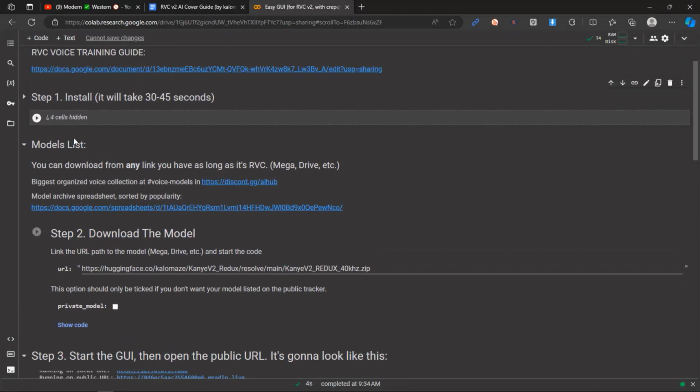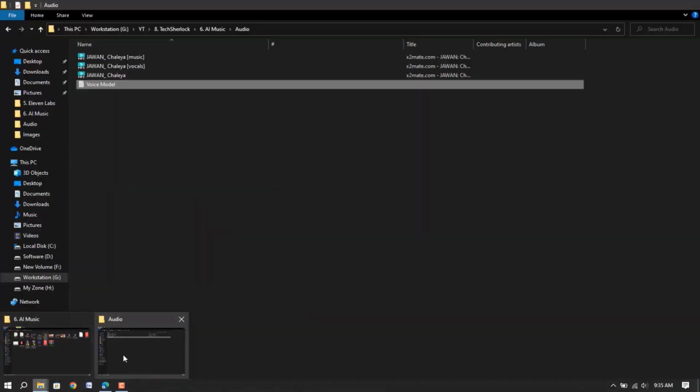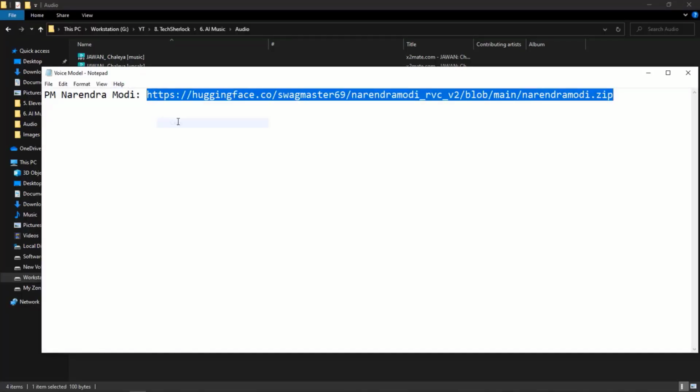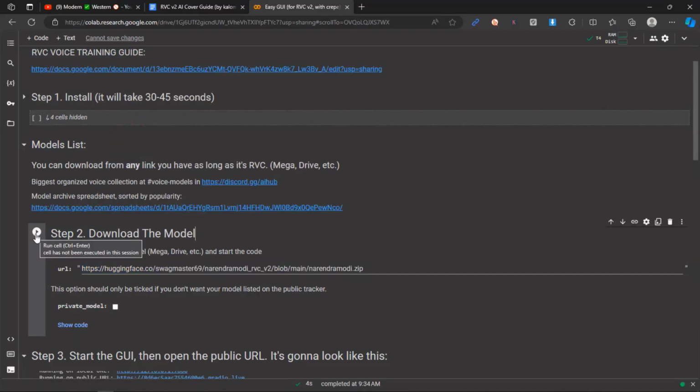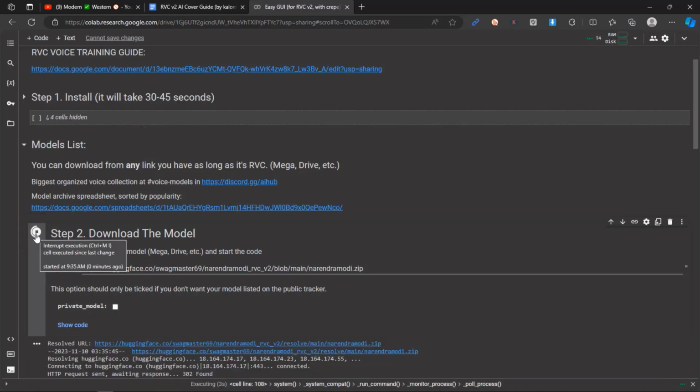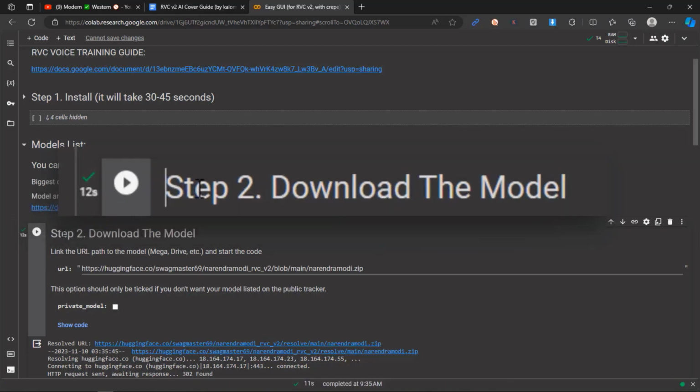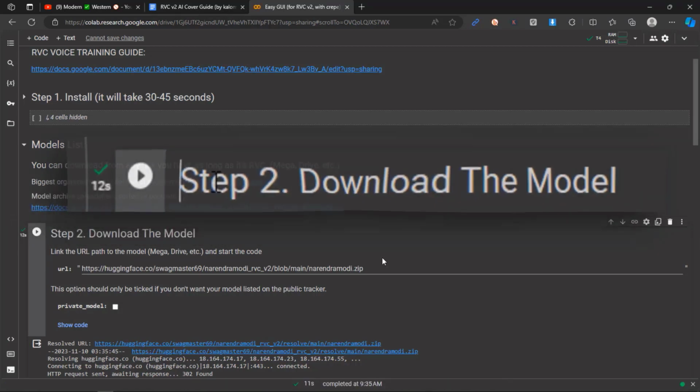Step 2 involves downloading the voice model. Open Notepad, copy the voice model link, and paste it here. Then, run it by clicking here. Once the rotation is completed and a green tick appears, it signifies the completion of the process.